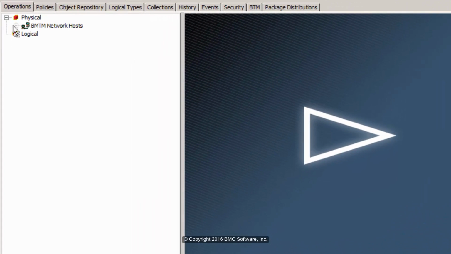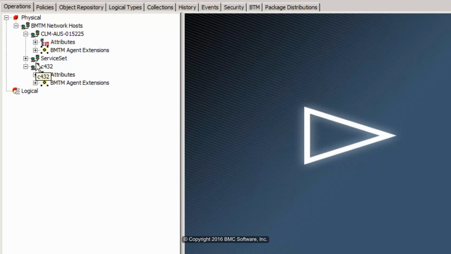In the management console on the operations tab, we can see that I have two network hosts. There is currently nothing selected for monitoring.